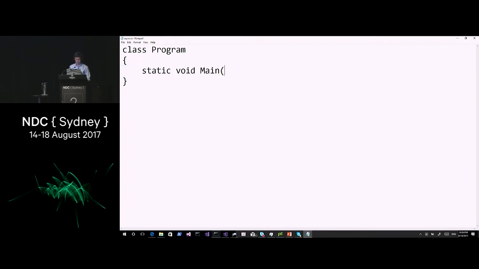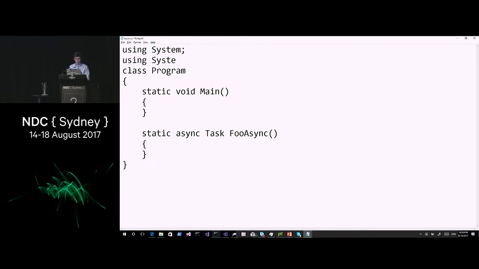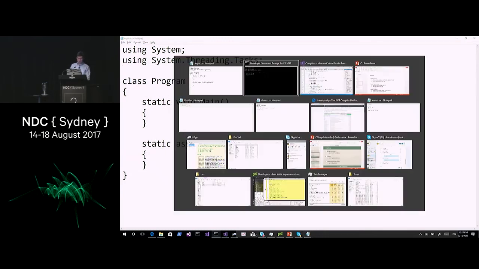Static void main, just to be happy. Could use static async main, actually, but let's not do that. Okay. Static async task of foo async. I think that's the simplest async method you can get, right? An async method that doesn't do anything. So let's just start with that one. And of course, I'll need using System later because I will likely do some console write lines, and System.Threading.Tasks like this.